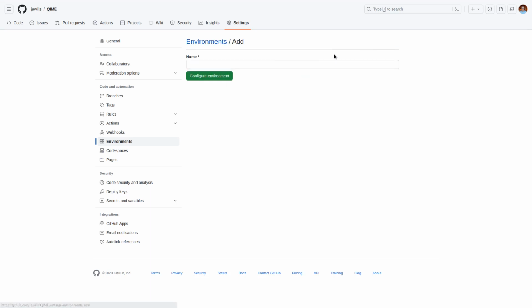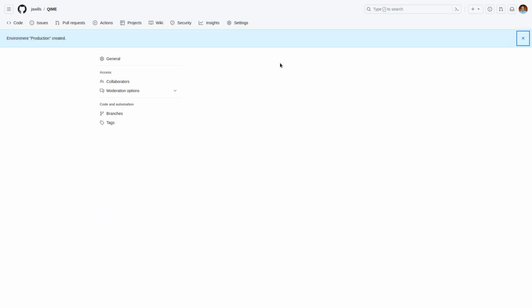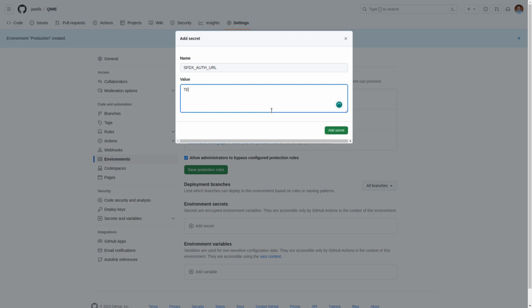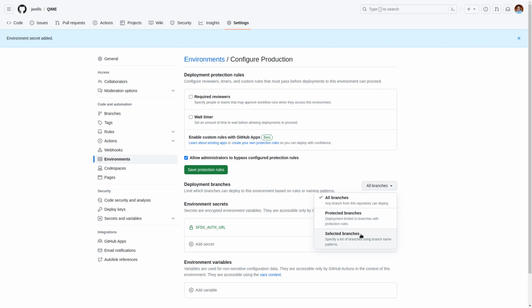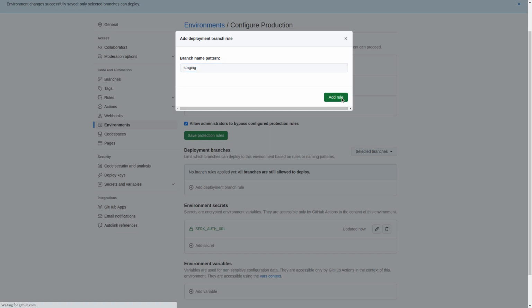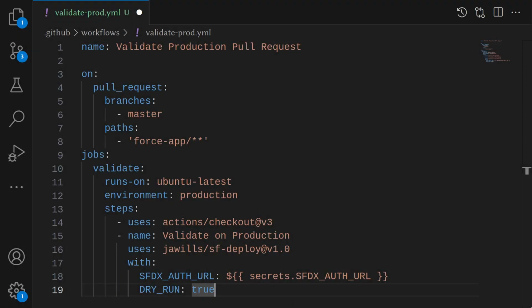Inside GitHub, we can create an environment, production. This environment will have the same secret as before for SFDX auth URL. We can then add branches that are allowed to deploy to production, like staging. We then need to define in our action that we are using the production environment. Any additional environments in your pipeline can be specified as new workflow files. The environment variable will reflect this newly created environment.